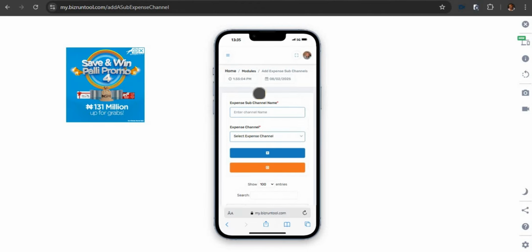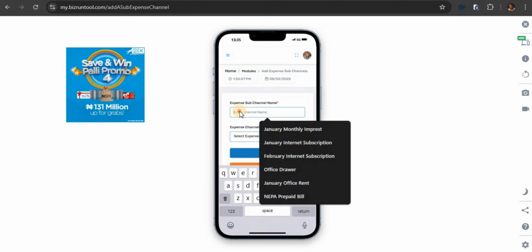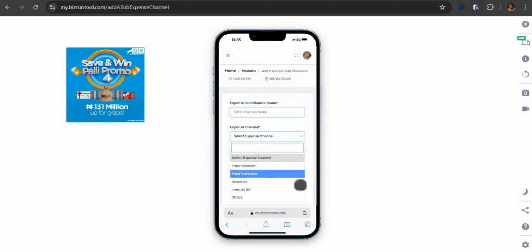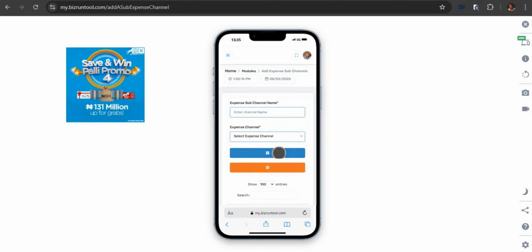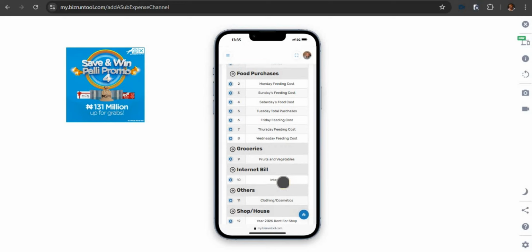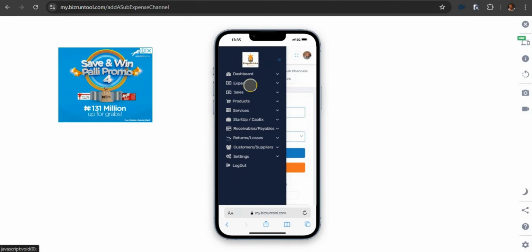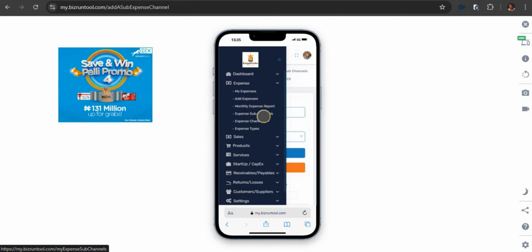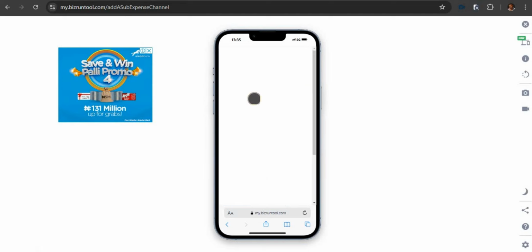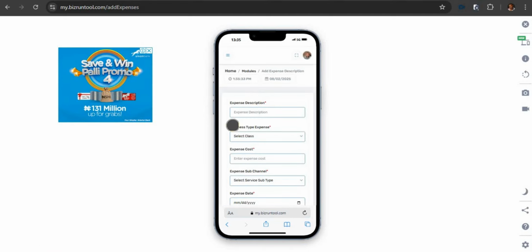Now, the sub expense channel name comes here, and then you select the parent channel, and then you click on the blue button to add, and all of that will be listed here. When you are done with categorizing or creating your expense channels, you can now add the actual expense.